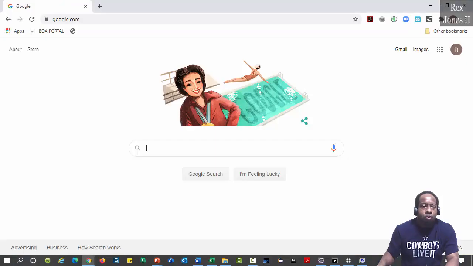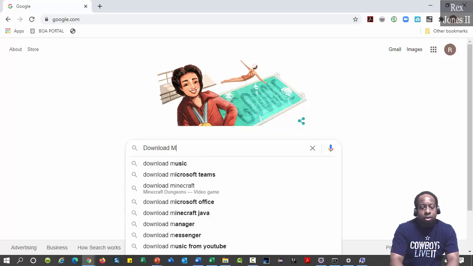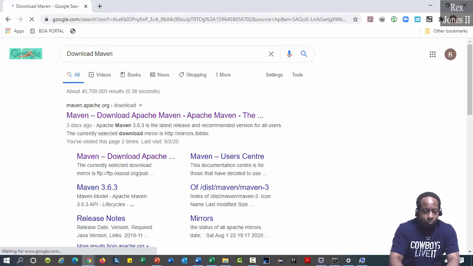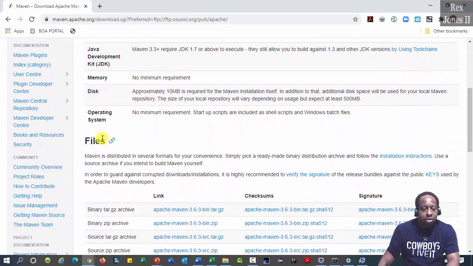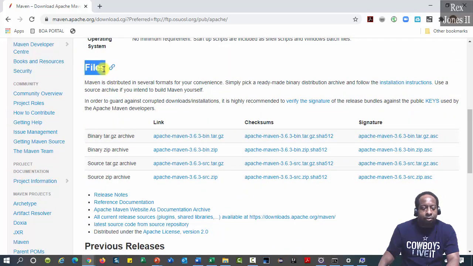Go to Chrome and search for download Maven. Click the link to download. We see the most recent version is Maven 3.6.3. Scroll down to the file section, and we see four links. The second link for binary zip archive is the one we want. Click the link.